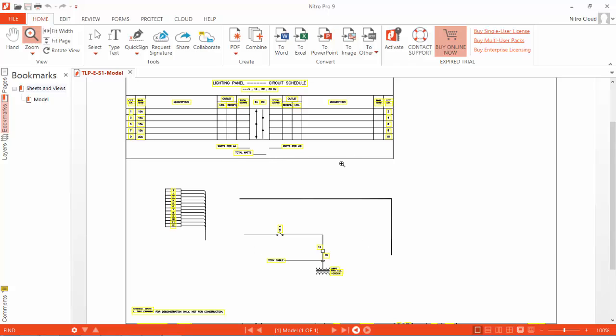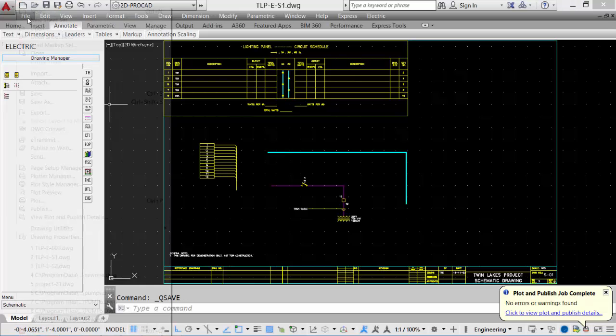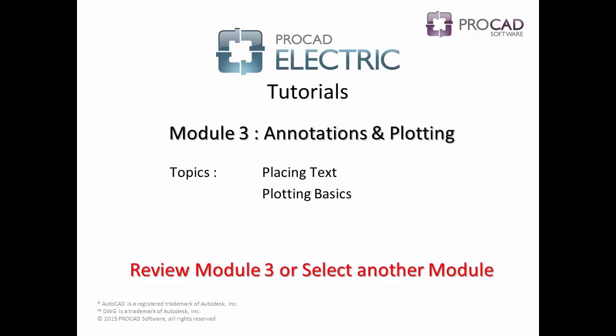This drawing could then be printed to our printer or sent as an attachment to an email to a client or customer. Finally, we should save our drawing and then exit. Module 3 is the last module in the PROCAD Electric tutorials. Review the topics in this module or select another module.